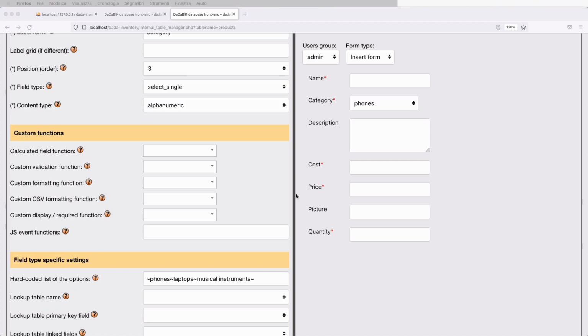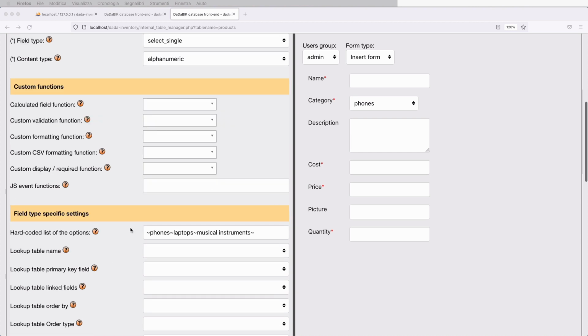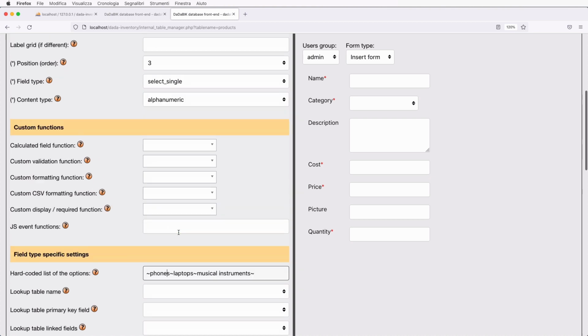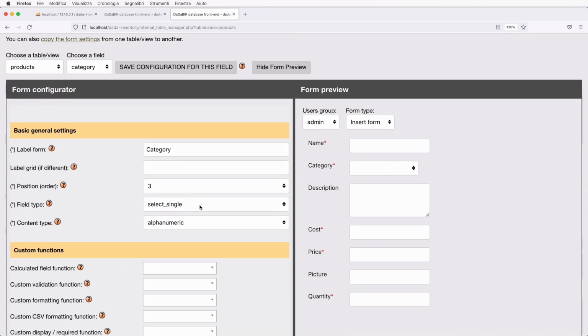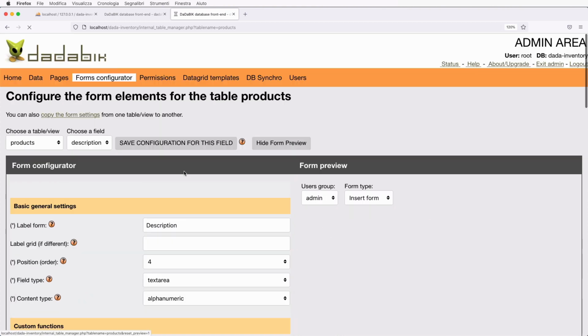The other option you have is to set up a lookup field. So it will be, again, a drop-down menu, but instead of specifying the options here, you get the options from another table. But for category, this is fine. We will use lookup fields for another case. So save configuration. Okay, what about description?